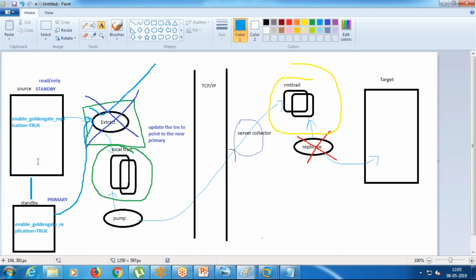It can be the same scenario if the source is bidirectional and the other server is unidirectional. Yeah, in that case, you'll have to update the entry for the replicat also. Even if it is bidirectional, all you need to make sure is that it is pointing to the new primary. It does not matter if it is uni or bidirectional because here we are talking in terms of standby and primary.